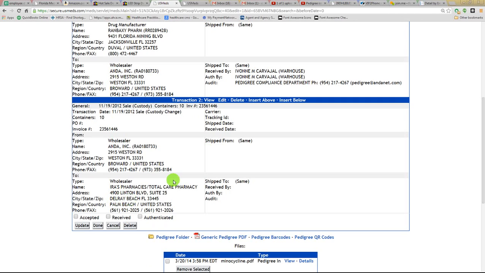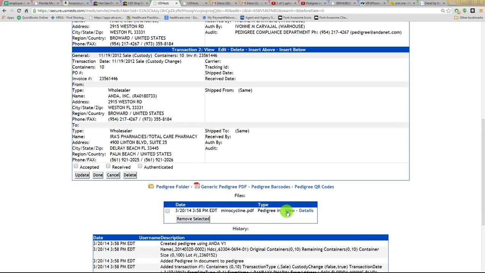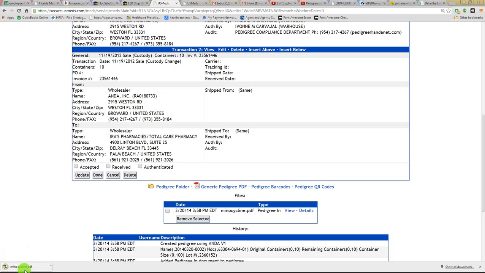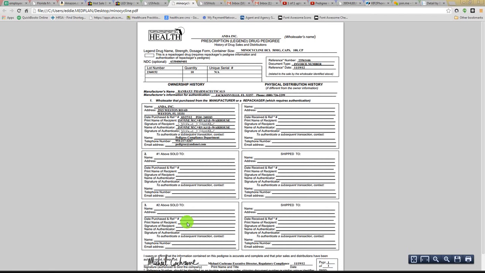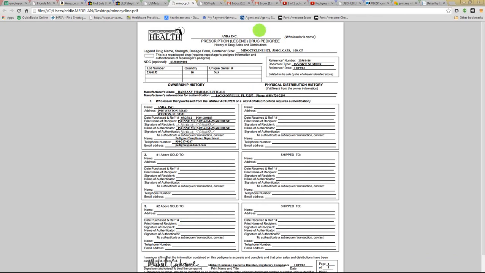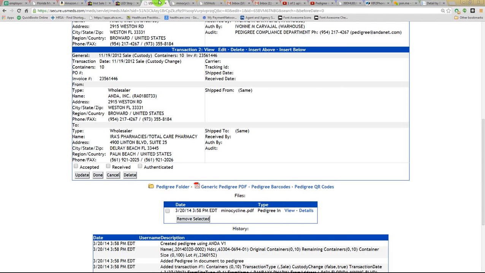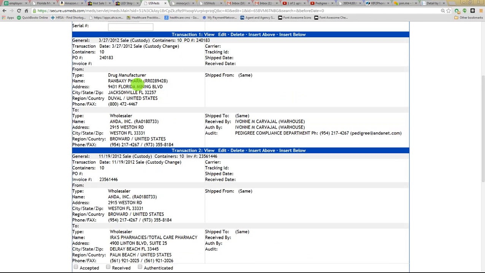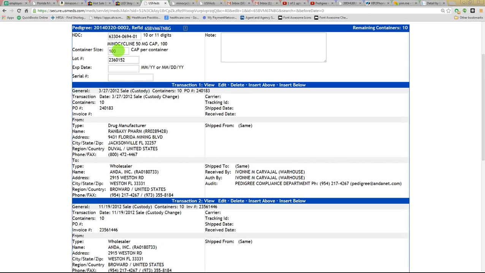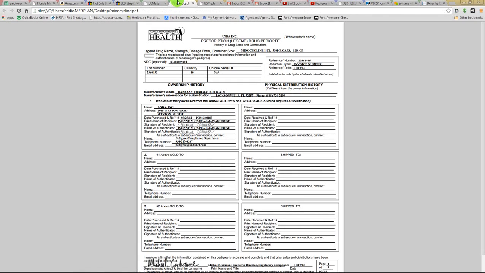Now, I'm going to show you the pedigree that was used to create this information, or what we parsed out of the original pedigree. This is the pedigree that was uploaded that was used to generate the information that you're seeing on this particular screen. So as you can see, this medication came from Ranbaxy, and this is the pedigree that it was parsed from.